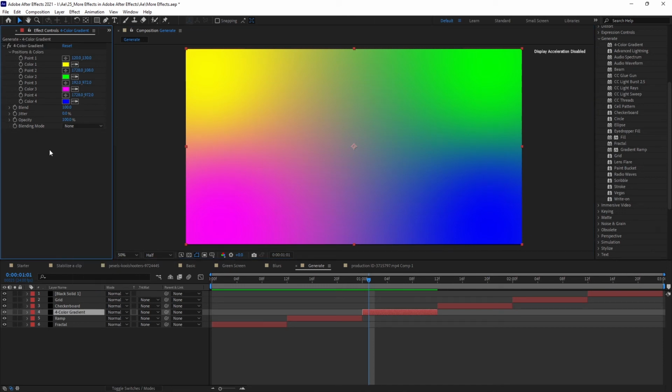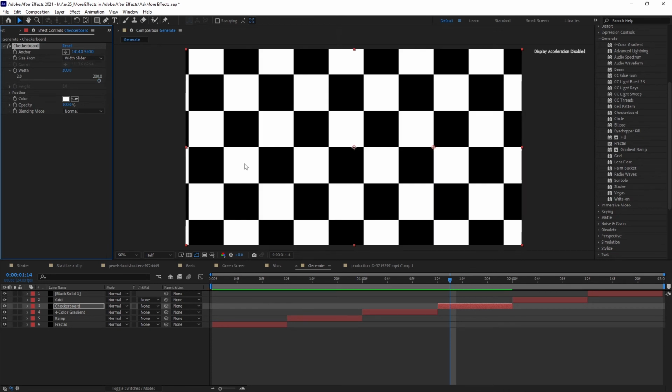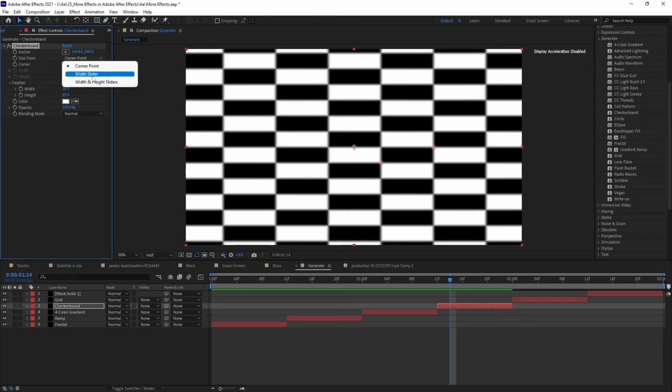Alright, how about the checkerboard effect? This is great for all your checkerboard needs. And you can change and modify this to do all manner of creative things, from checkerboards to different checkerboards. Just tons of stuff you can do. You can feather this out, change the height and the width, and use this to drive other effects. They are just great, interesting backgrounds.